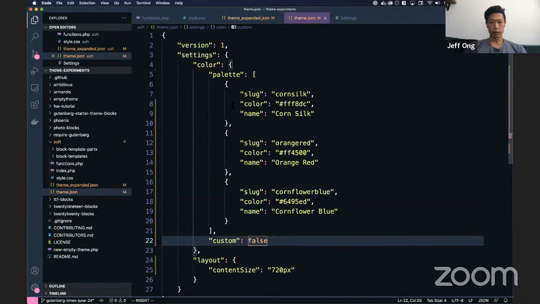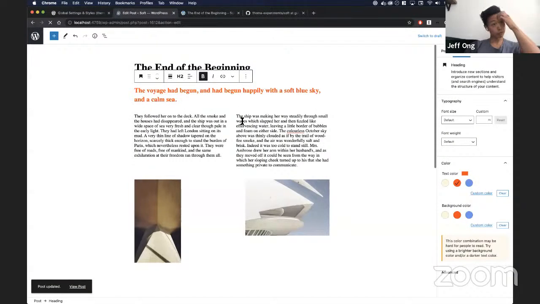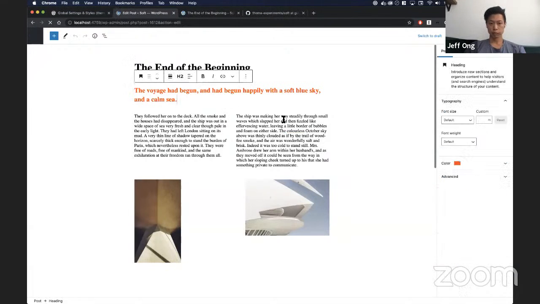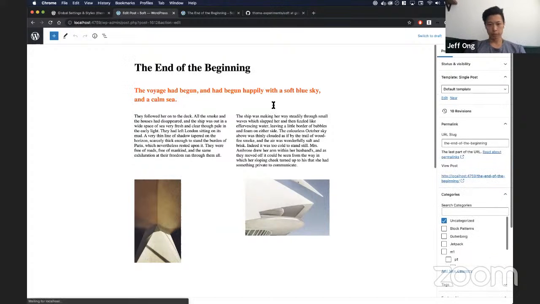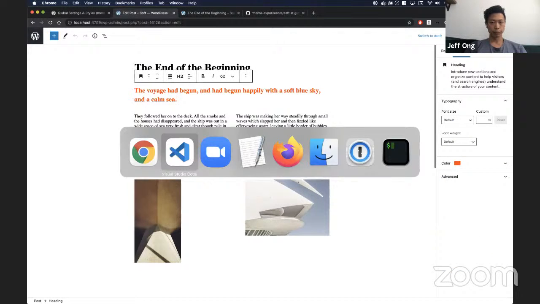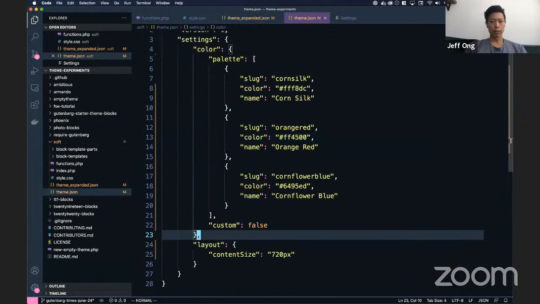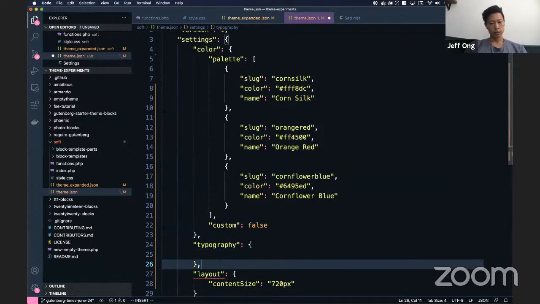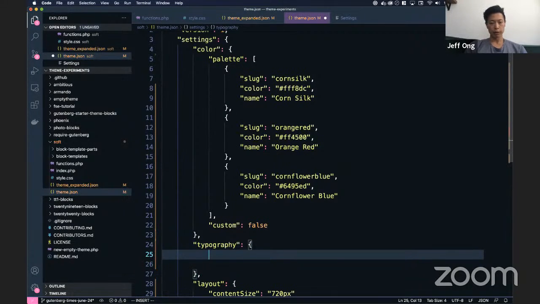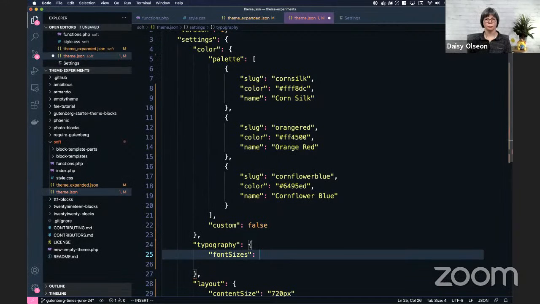Turned off custom colors within Theme.json. And then back here, you'll see that option has disappeared. So inaccessible color combinations, or just color combinations that you don't want to be available, you can turn that off. This is just one of the options that are available. Color is just one of the options that you can customize. You can also take a look at something like typography. I think I can apply some font sizes here.